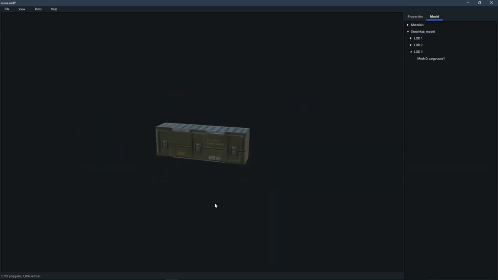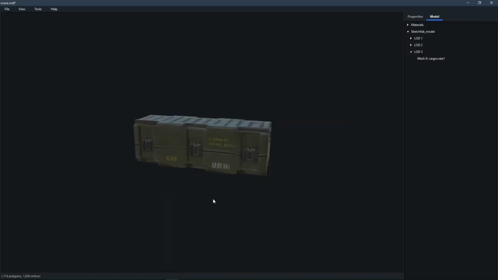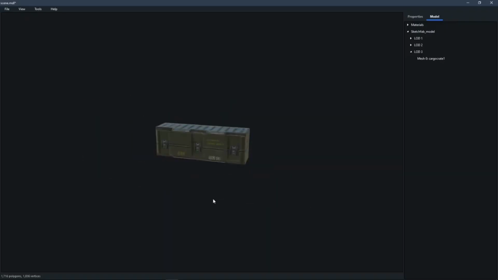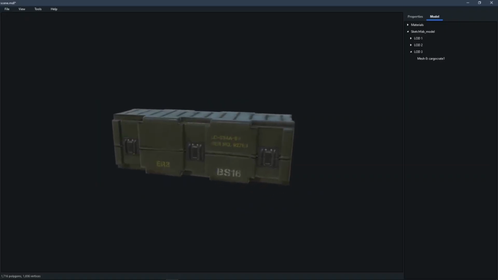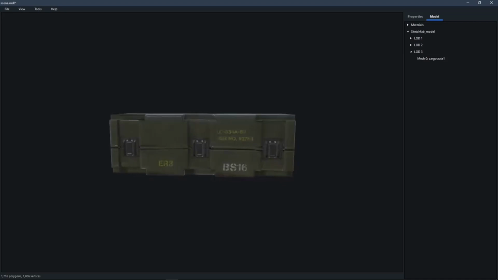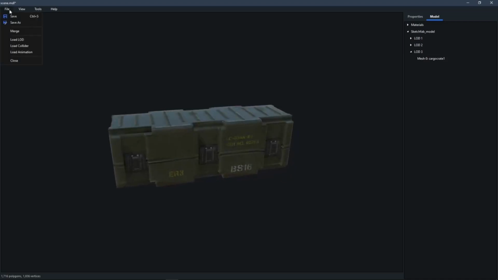Even then, it's pretty hard to tell the difference because you can see the change right there, but it's very, very close, which is what we want. We don't want it to be very obvious when you change LODs. And then when you're done, you just save.